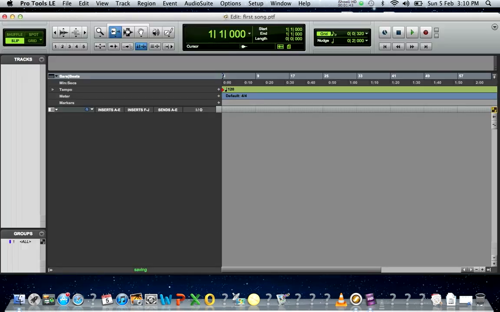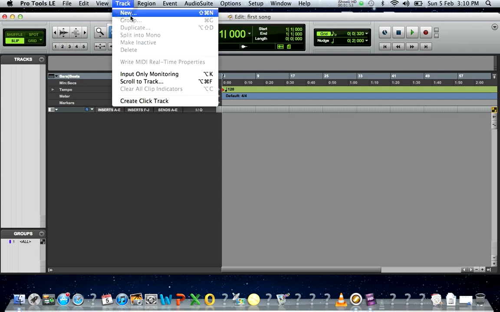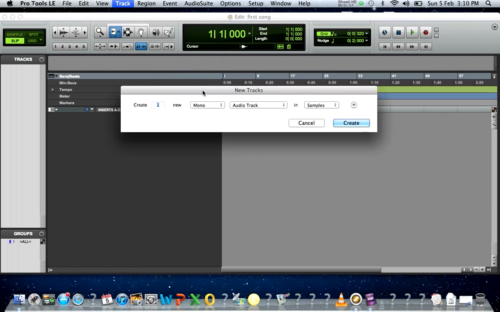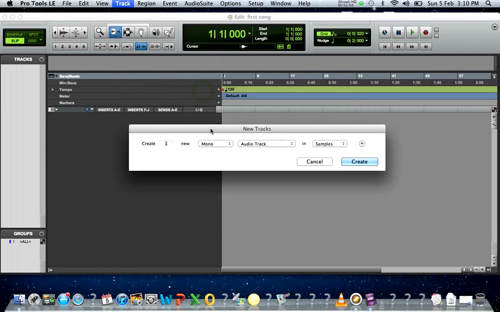Alright, so this is a blank Pro Tools session. There's no tracks, so if I press play, nothing would happen. So the first thing we're going to do here, I'm going to go up to the track menu and press new. Now every time you add a track, it doesn't matter what kind of track it is, that's what you have to do. You go track, new. Once you get this window, this is where all your choices are. You can choose mono or stereo tracks. Today we're going to choose stereo for the first instrument, which is a piano.